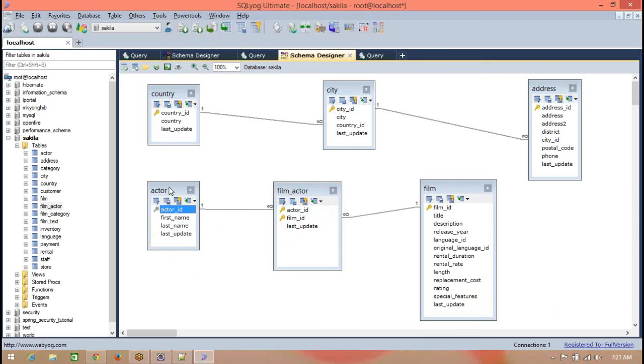Say something, guys. Yes or no? Yes. Okay, have you understood this one? So an actor will have multiple films. In the same way, a film can have multiple actors. Right? Yes. Okay, so that is called many to many. So many actors will have many films. Many films will have many actors.